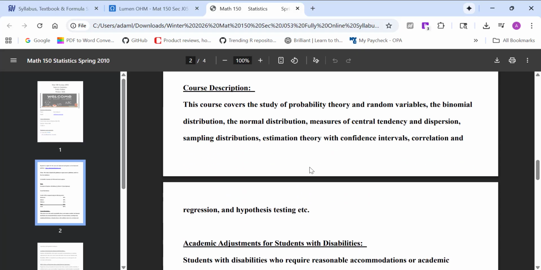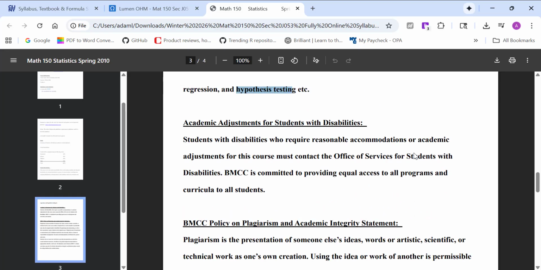And then this course will cover the basic probability theories and the random variables, binomial distribution, normal distribution, measure of central tendency and dispersion, sampling distribution, estimation theory with the confidence intervals, correlation regression, and hypothesis testing. Those are the major topics.